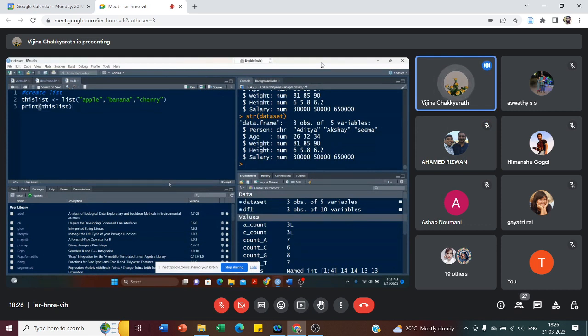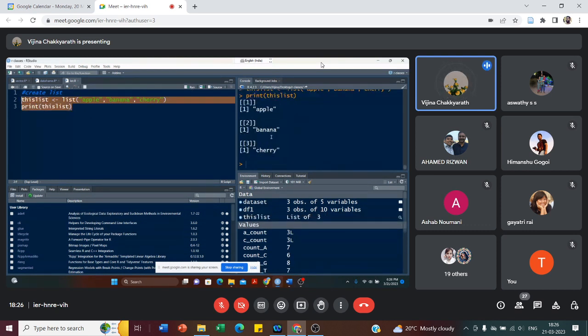So here you can print this list using the print function, or otherwise you can simply write this object name. Here I'm running this, and you'll get the list.